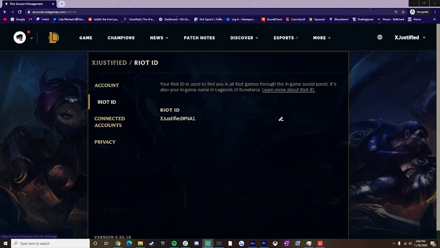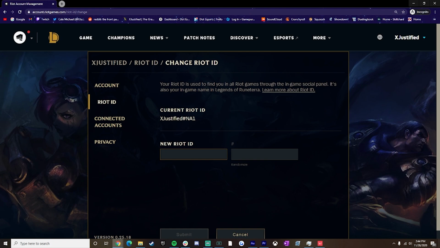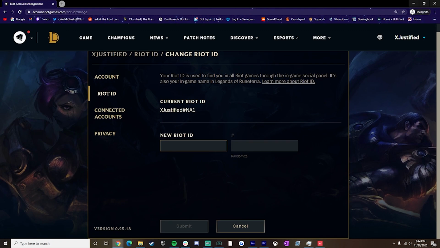You can also customize the hashtag that's placed after your name if you don't want to be stuck with something like NA1. Once finished, simply confirm your selection. Riot will then check to make sure the name is legal, and it should immediately change your ID. Then, simply boot up Valorant again, and your display name should match whatever ID you picked.